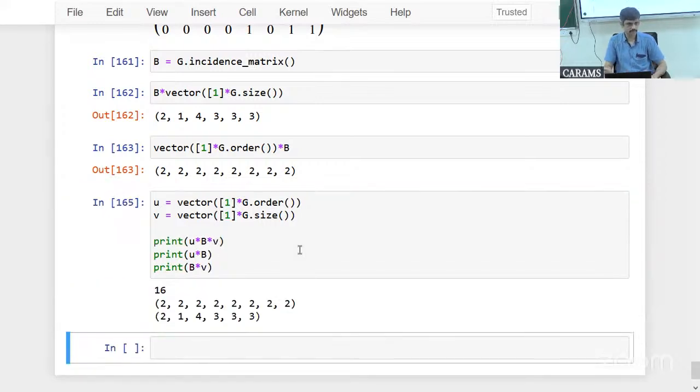One is going to give you the sum of column sums and the other is going to give you the sum of row sums. And then again, one of these is the sum of degrees, the other is twice the number of edges. So that's algebraically the proof of the handshaking lemma. So that gives you the incidence matrix, and the incidence matrix gives you this information.